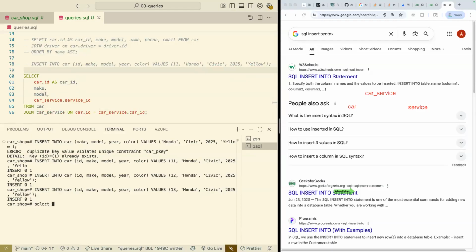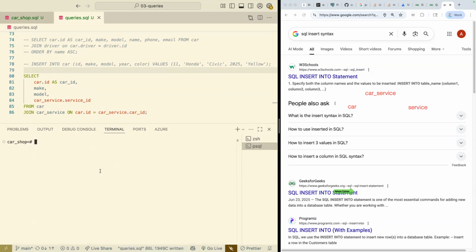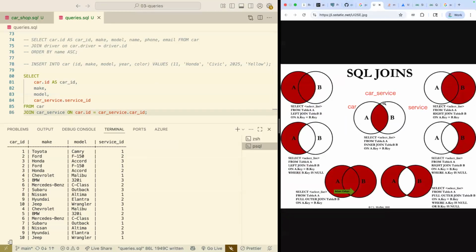So, what I've accomplished now is we've got some cars, they don't have a driver, they haven't been serviced. So if I run this join query, I don't see my yellow Honda Civics because by default, when we use that join keyword, it's doing this inner join. Right? By default, a join is an inner join.